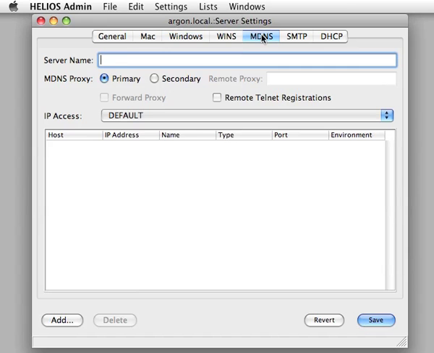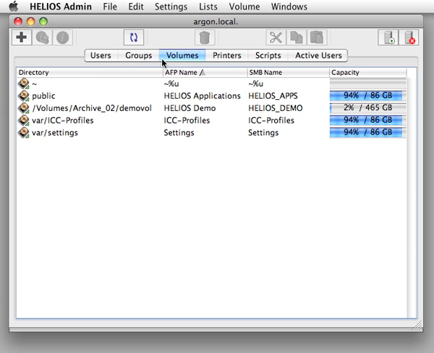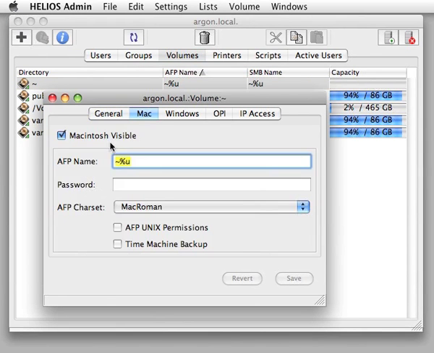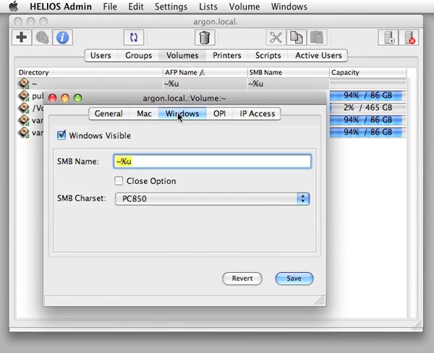On the Windows tab, set the Domain Workgroup name of your Windows network if it does not use the default name of Workgroup. Finally, unless you plan to test the sharing of user home directory volumes, that can be turned off. In the Volumes tab, select the tilde symbol for home directories and uncheck Mac Visible and Windows Visible.